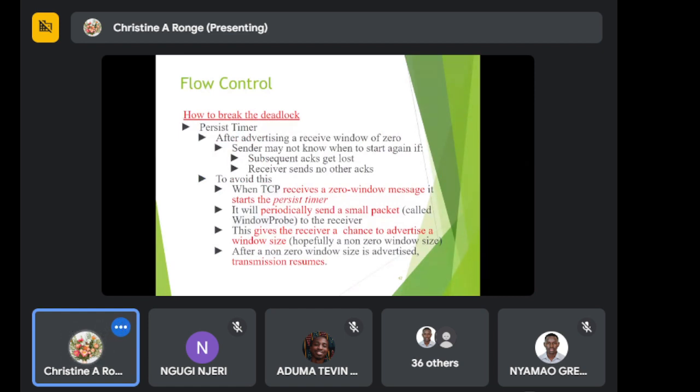So what normally happens, and I'm looking at the last set of bullets. When the TCP receives a 0 window size message, that is, when the sender receives a message that tells it the window size is 0, so you cannot send any more, it starts a timer, and that timer is called a persist timer. When the timer expires, it will send some kind of message to the receiver, probing it to find out, has anything changed? Has your window size changed?